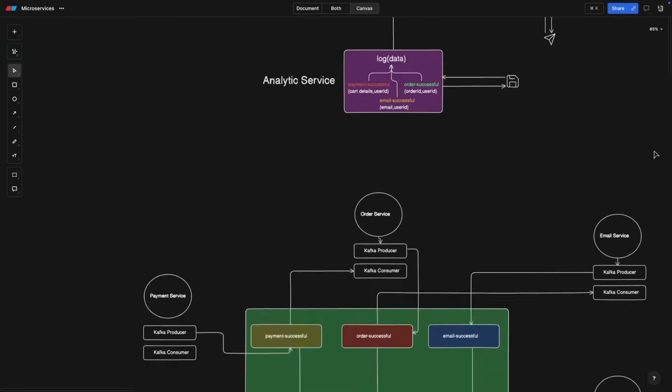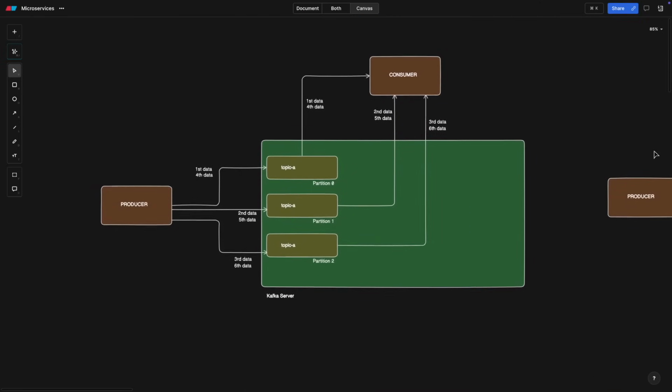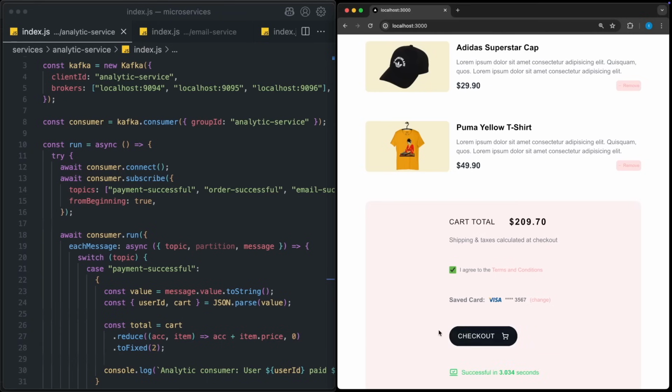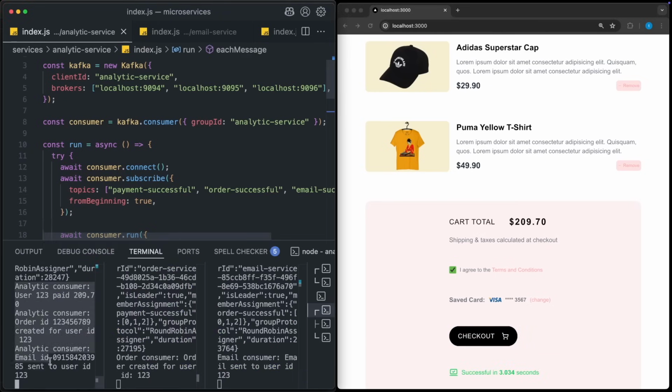In this tutorial, you will learn Kafka, how to use it, and how to integrate it into a real application. If you are ready, let's get started.